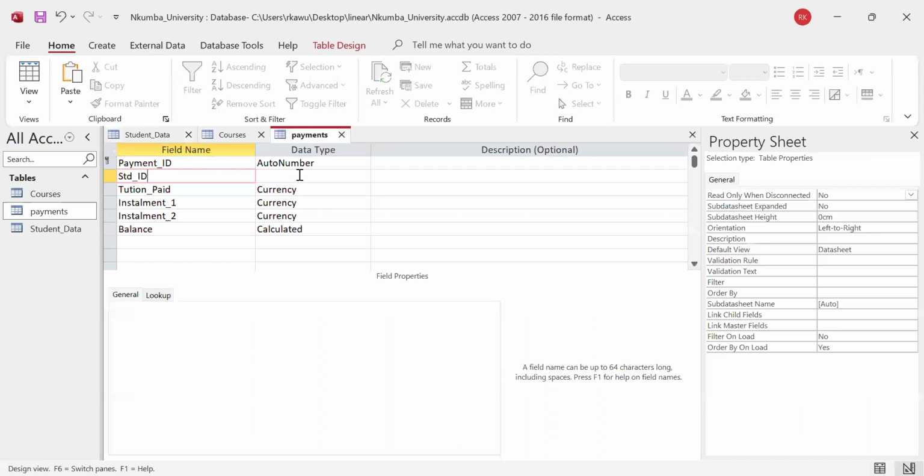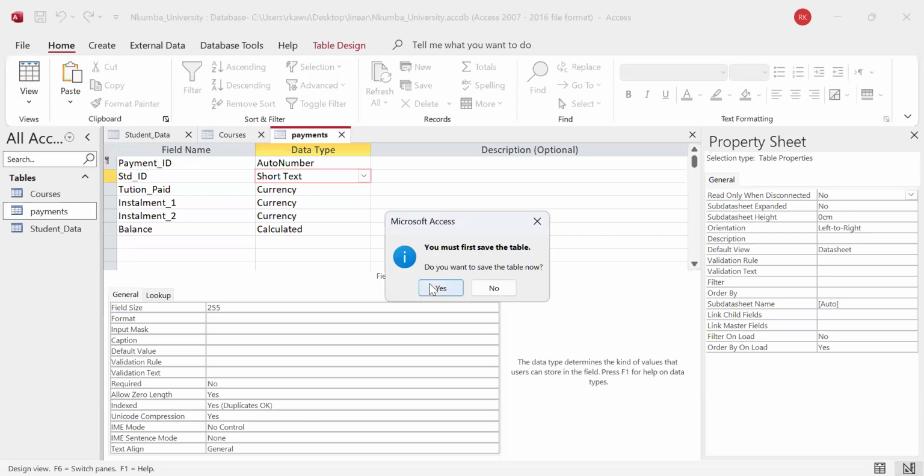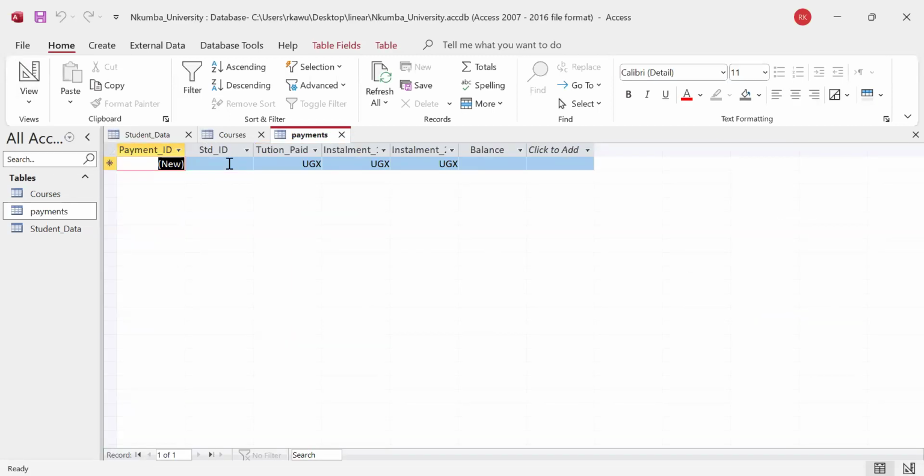Okay. Now when I come here, I'm going to leave it at short text. It cannot be auto number here because we can have only one primary key. So this is now a secondary key, and I'm going to save. So you can see that column has come.